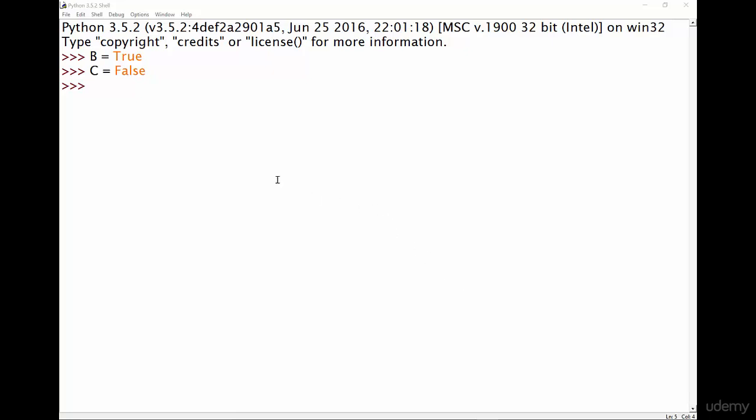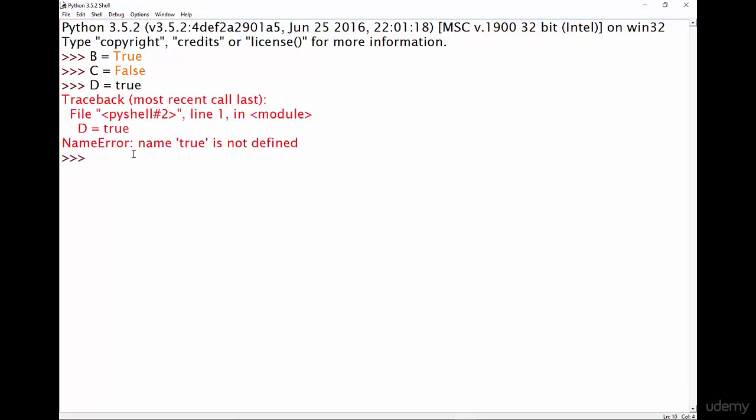Now, a common mistake is to spell Booleans all lowercase. So, for example, to have D is equal to true in lowercase like this. Now, you can see that that actually hasn't gone yellow. So if I try that, we're going to get an error, a NameError saying true is not defined. So Python's actually looking for a variable called true, which doesn't exist, obviously. But if I did D is equal to True with a capital letter, that will work absolutely fine.